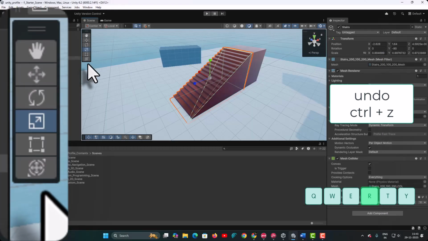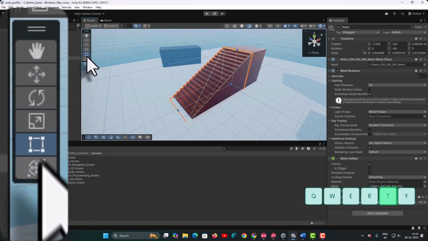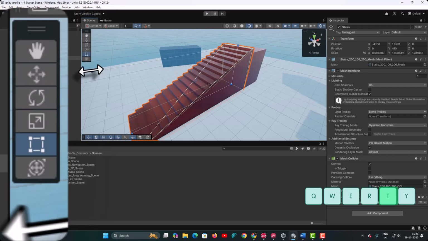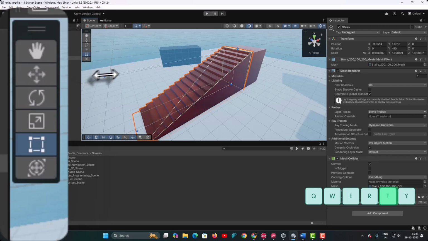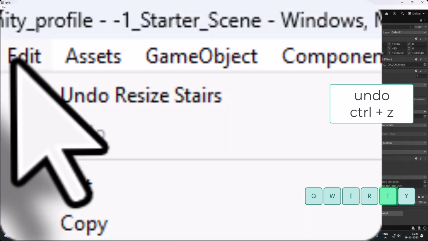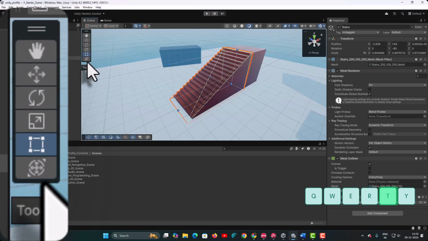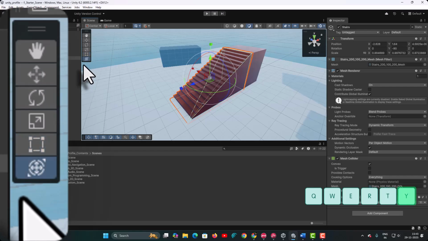Then if I press the T key, it is going to select the rectangular modification tool. You have a rectangle here, and by dragging this, I can adjust the size of my object like this. I can go to edit and choose undo, and finally if I press Y, you have the transform tool where move, rotate and scale, all gizmos are enabled here.